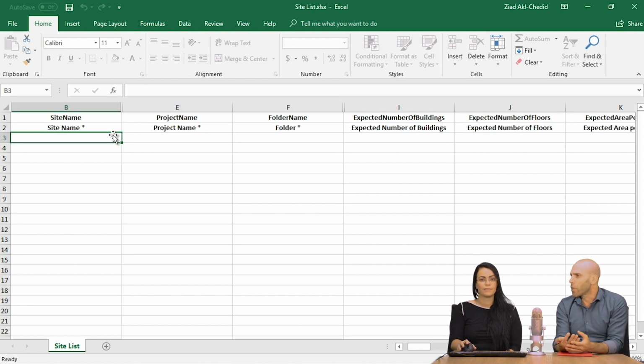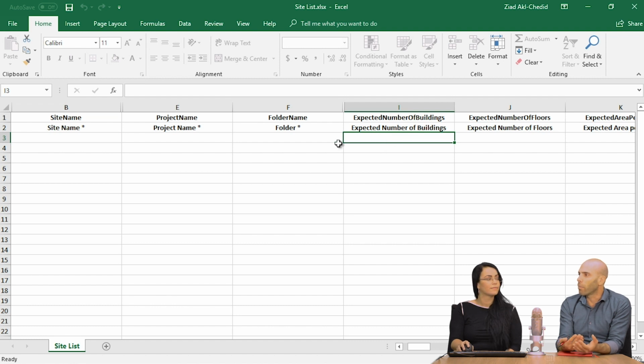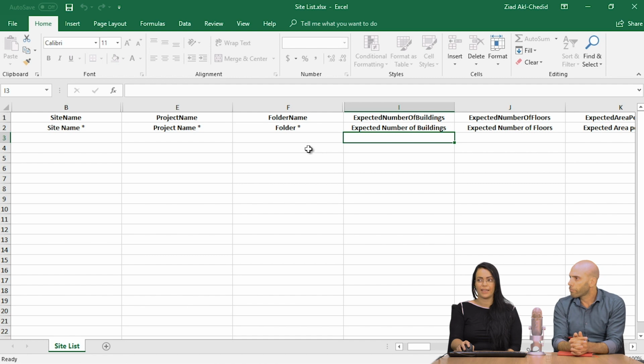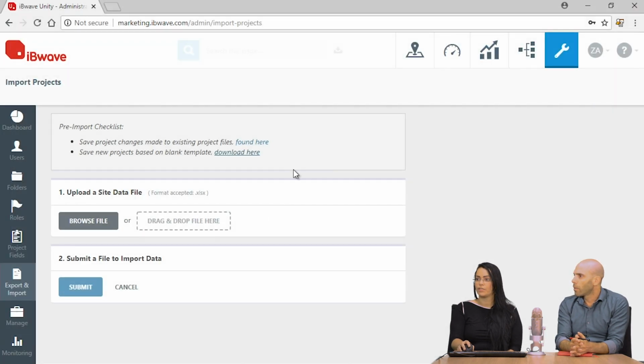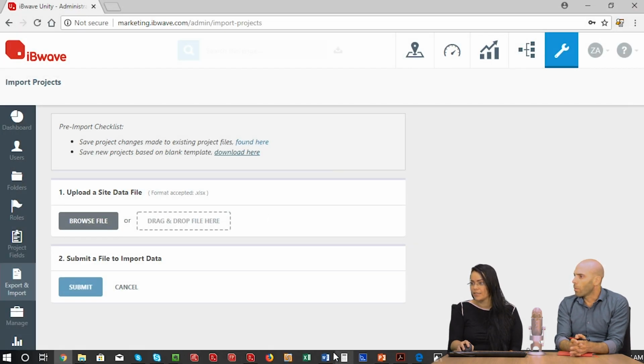Just a quick piece of information on these fields. The admin can instantiate any project fields here, and you're going to see them in the template. As well, the admin can create custom fields specific to their needs. And when you want to import using the template, you're going to see your custom fields as part of these columns. Exactly. So let's get an example created for this purpose.